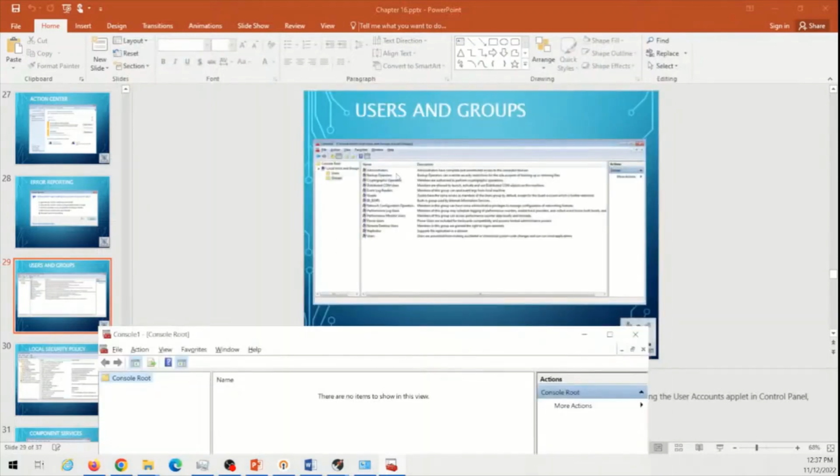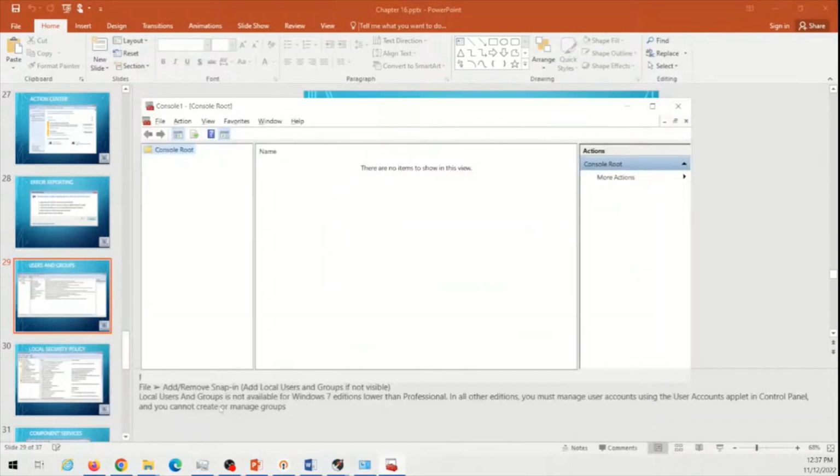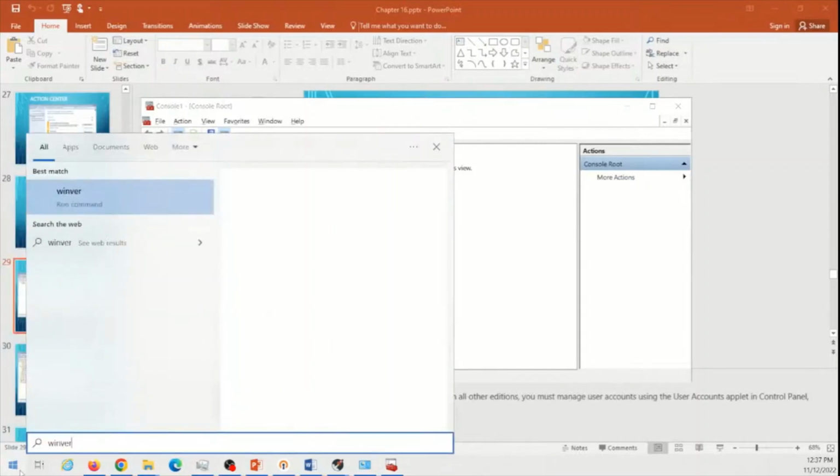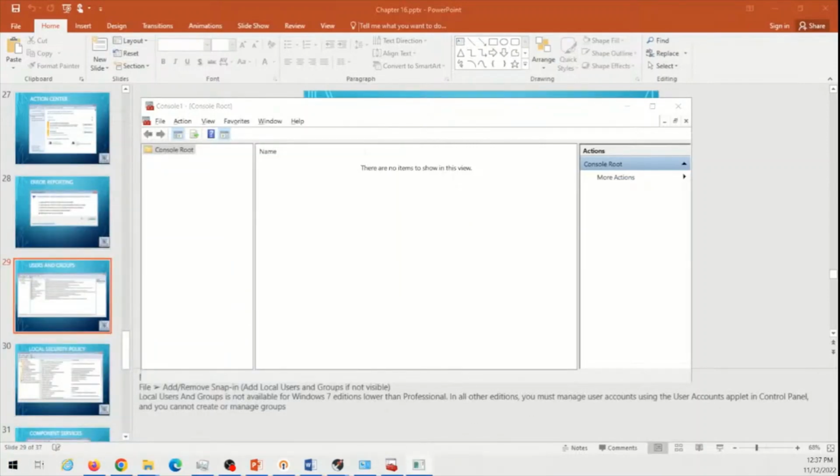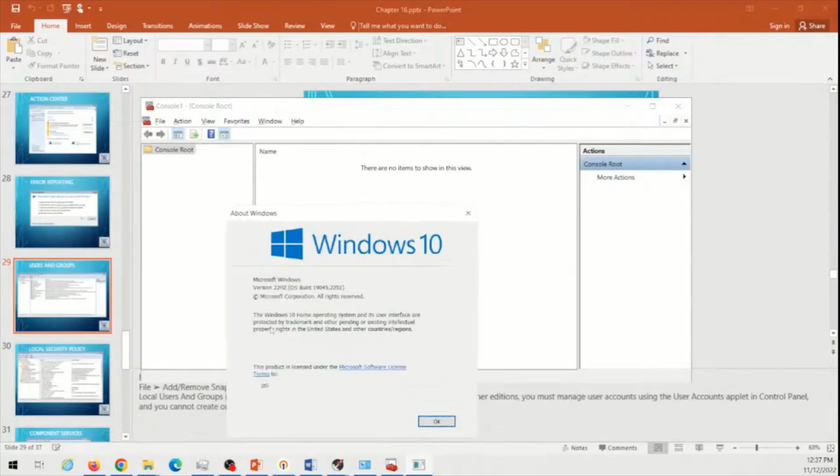And here it is showing this, why is it not showing here? It's not showing because this operating system I'm currently on is not Professional. This is Home. Right here, you see Windows 10 Home. In Home you will not see this.